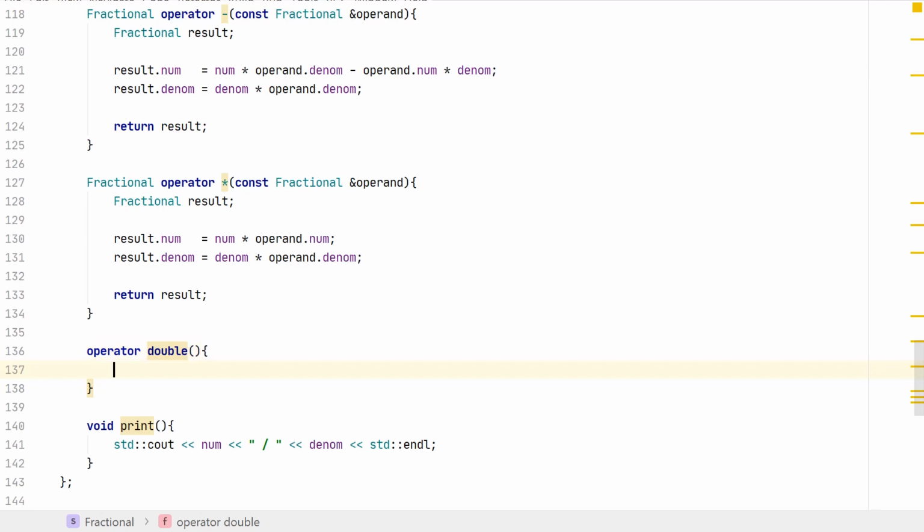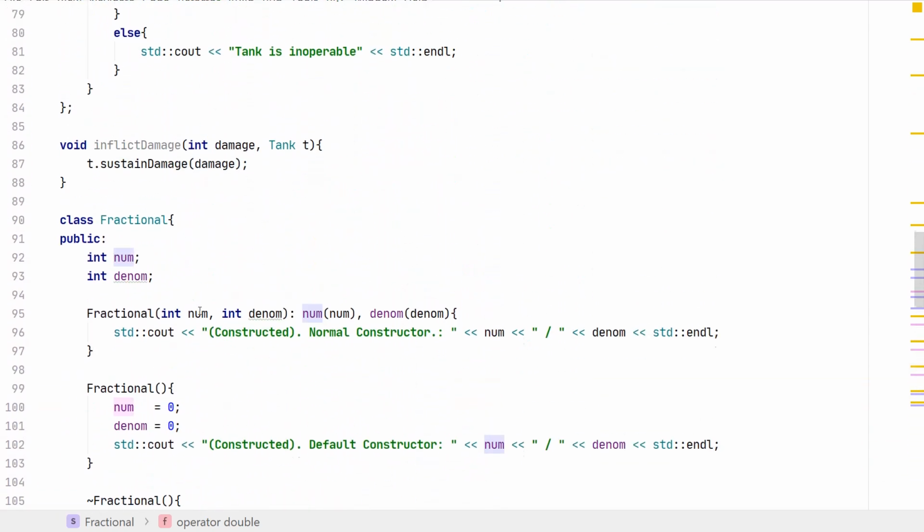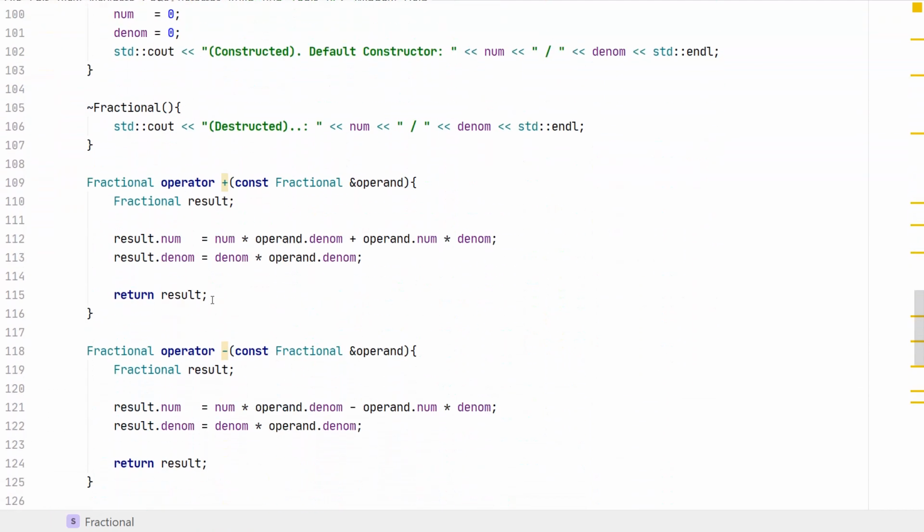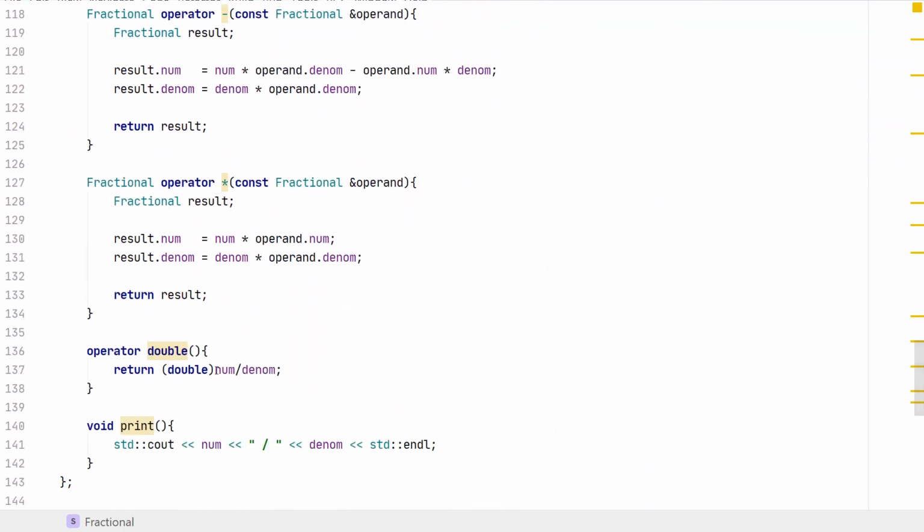How am I gonna convert a fractional number into a double? Well, simply I'm just gonna say return double numerator divided by denominator. I have to write down this double because, as you know, numerator is an integer and denominator is also an integer. We have defined it like that. Therefore, if I simply write down numerator divided by denominator, then it's gonna be an integer division, and this is not what I want.